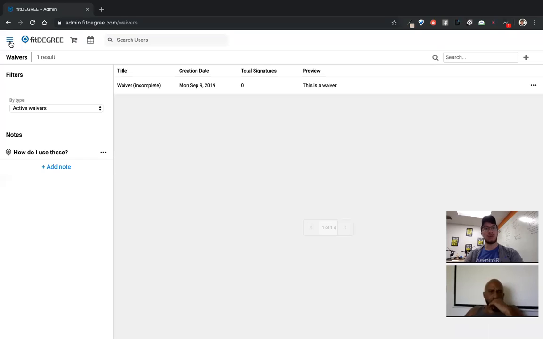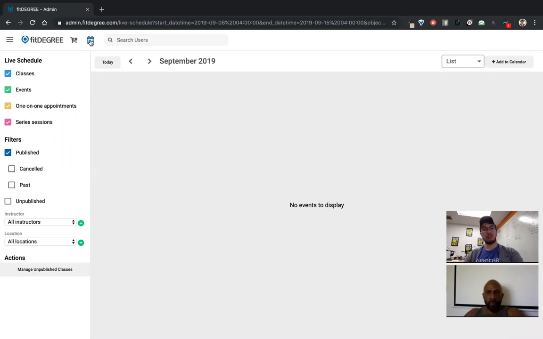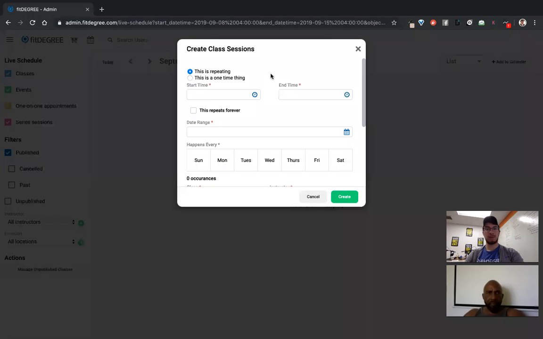Okay, so now I go back to my live schedule. This fast icon up here brings me back there, because the two most used things you're going to do are live schedule and create a cart. They're both up there. So we've created all these components. So I go to add to calendar. I'm going to add a class.